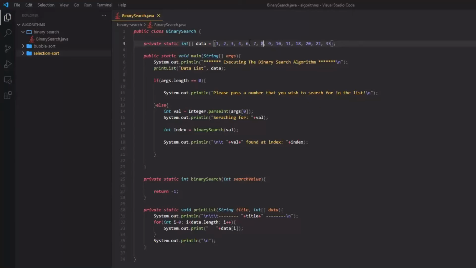If not, then we need to determine whether the value that we're searching for is greater than this middle index that we're at. If it's greater than the middle index value, then we know we need to search towards the right. If it's less than the middle index value, then we need to search to the left. And that is why it's important to have your list sorted before you run the binary search algorithm. The binary search algorithm will only work if your list is sorted.